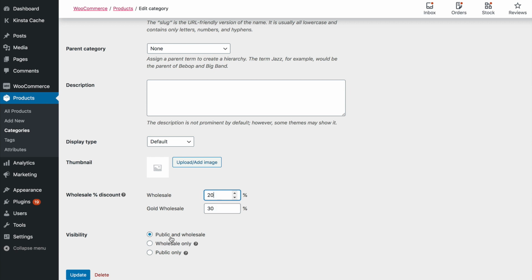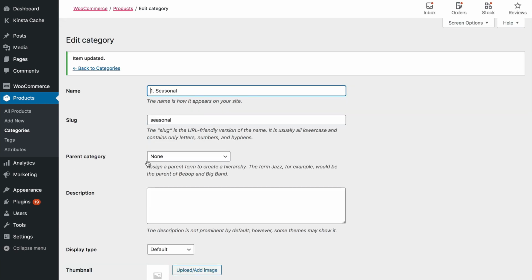If you don't want to have the same products available to everybody, you can set them to wholesale only or public only. And this is all done on the edit category screen. Once you've done that and updated the category, you can also set individual pricing for each product. So let's add a new product.